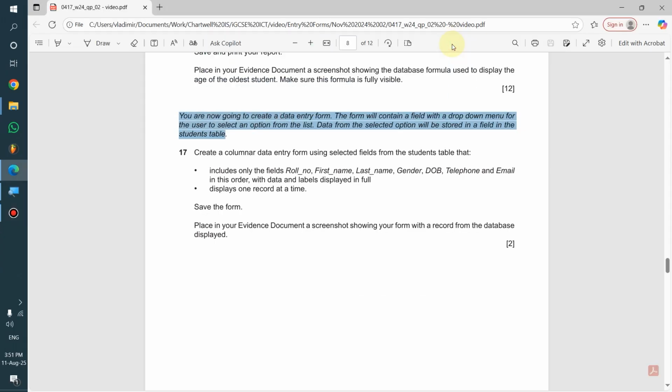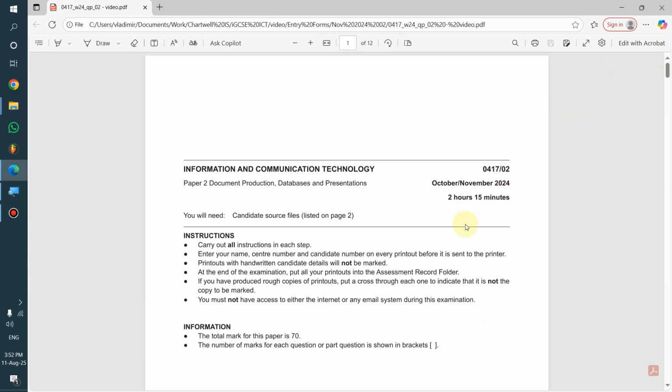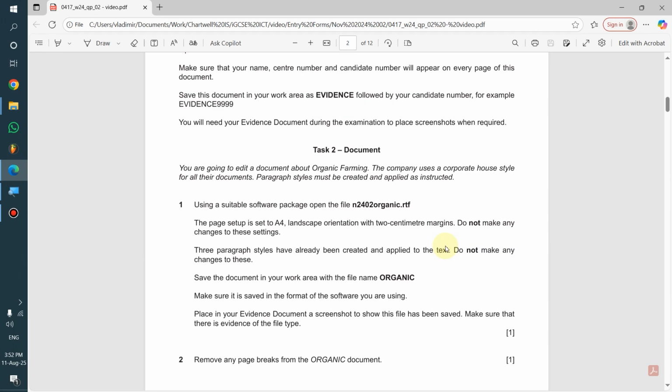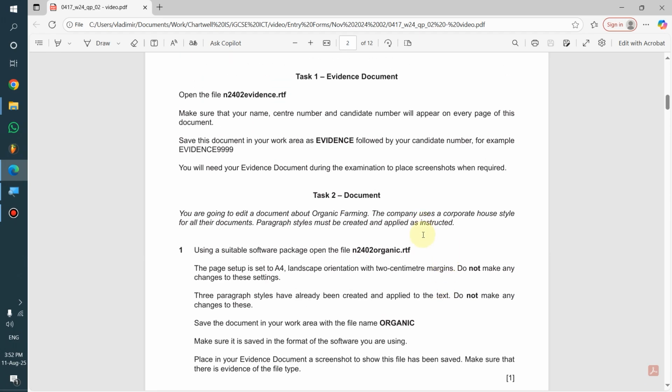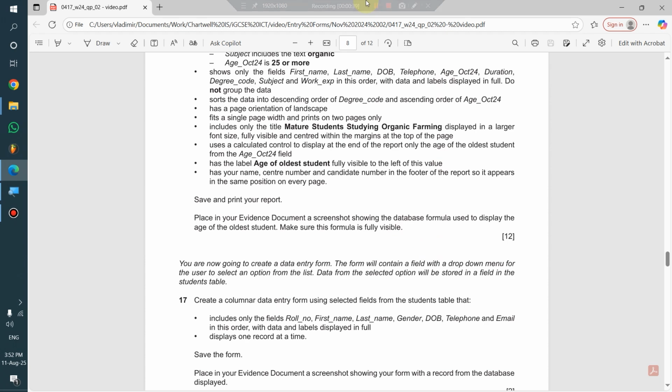All right, so also let's take a look at the past paper, which has another task about creating entry forms. This is again IGCSE for ICT subject. This one is from November 2024, paper 2. We are specifically interested in the database task, and only the part where you should create an entry form.